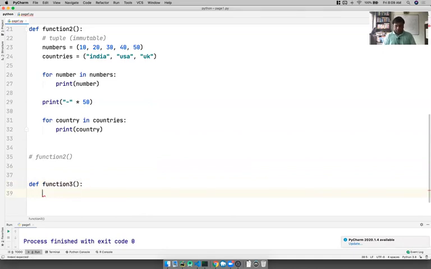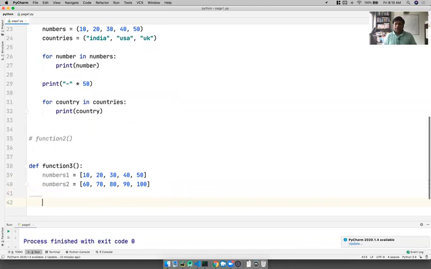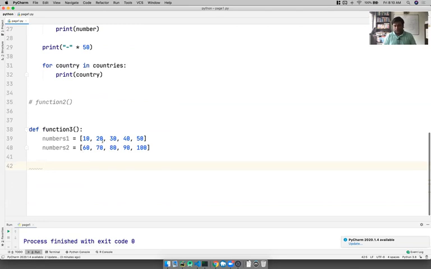So pay attention. I'm going to have numbers one, which is going to have, let's say, 10, 20, 30, 40, 50. And let's say numbers two, which is going to be 60, 70, 80, 90, and 100. Now I want to get the addition of all the numbers. I mean, I want to get the addition of 10 and 60, 20 and 70, 30 and 80. It means I want to add those two lists together and get the third list out of it.